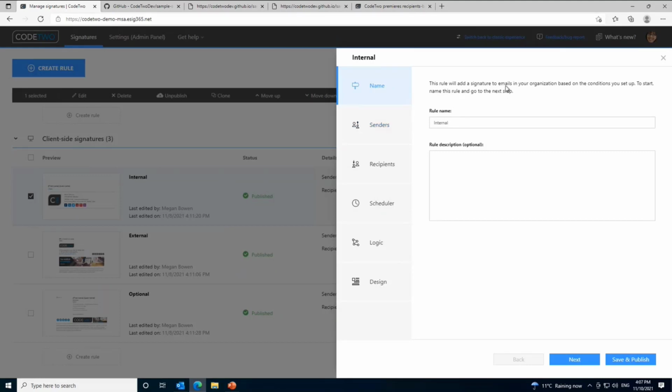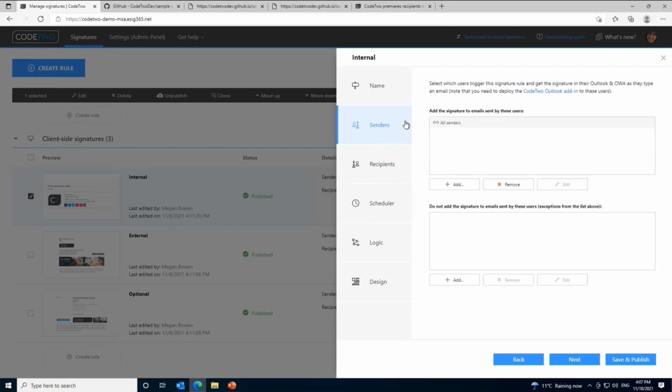You need to give a name to your signature, that's kind of obvious, and you can specify senders who will get the signatures. Of course, these need to be the users who have the modern Outlook web add-in deployed. What Microsoft gave us here with their modern Outlook web add-in technology is that deployment is much easier than before, because an admin can deploy the add-in for the whole organization, and users do not need to install anything. It just automatically appears in their Outlook account.